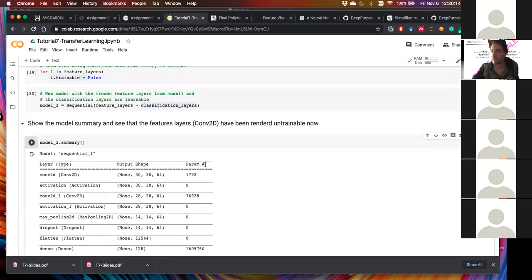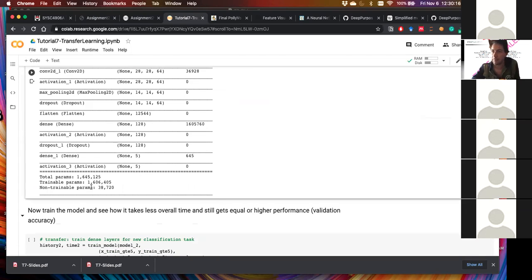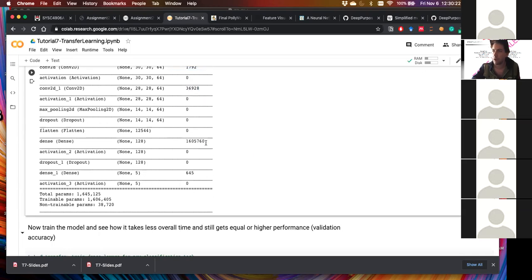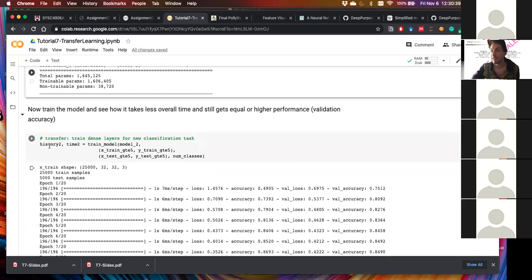So the model summary, again, exact same model, except the number of non-trainable parameters is now 38,720, which is just the sum of these two. We still have to learn quite a few in this dense layer, so there still is like 1.6 million, but even though this is a relatively small number, and this is a very simulated example, you'll see just how much quicker this is.